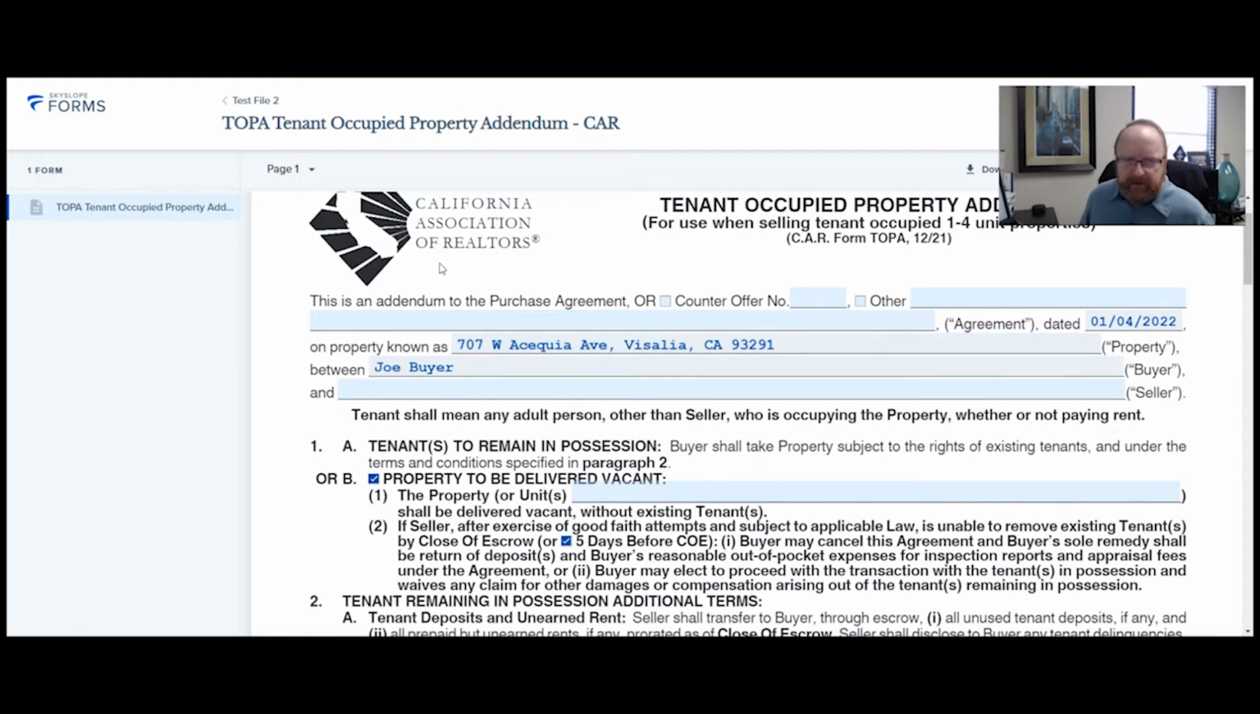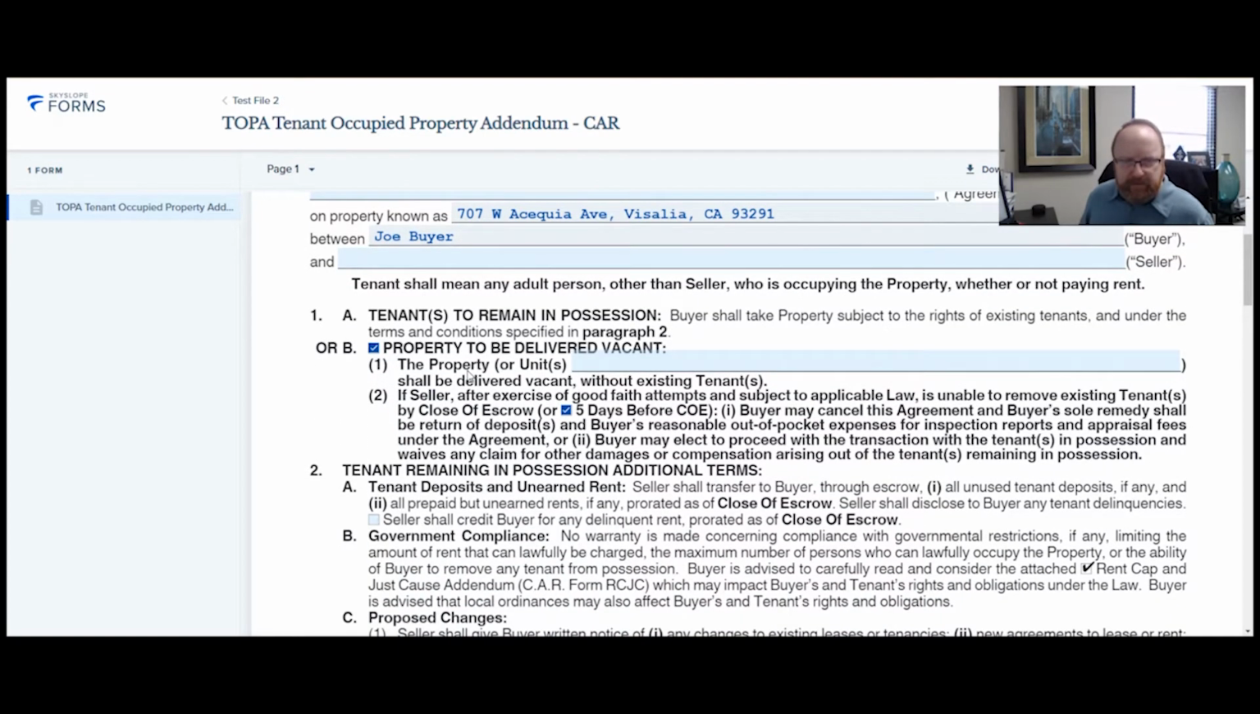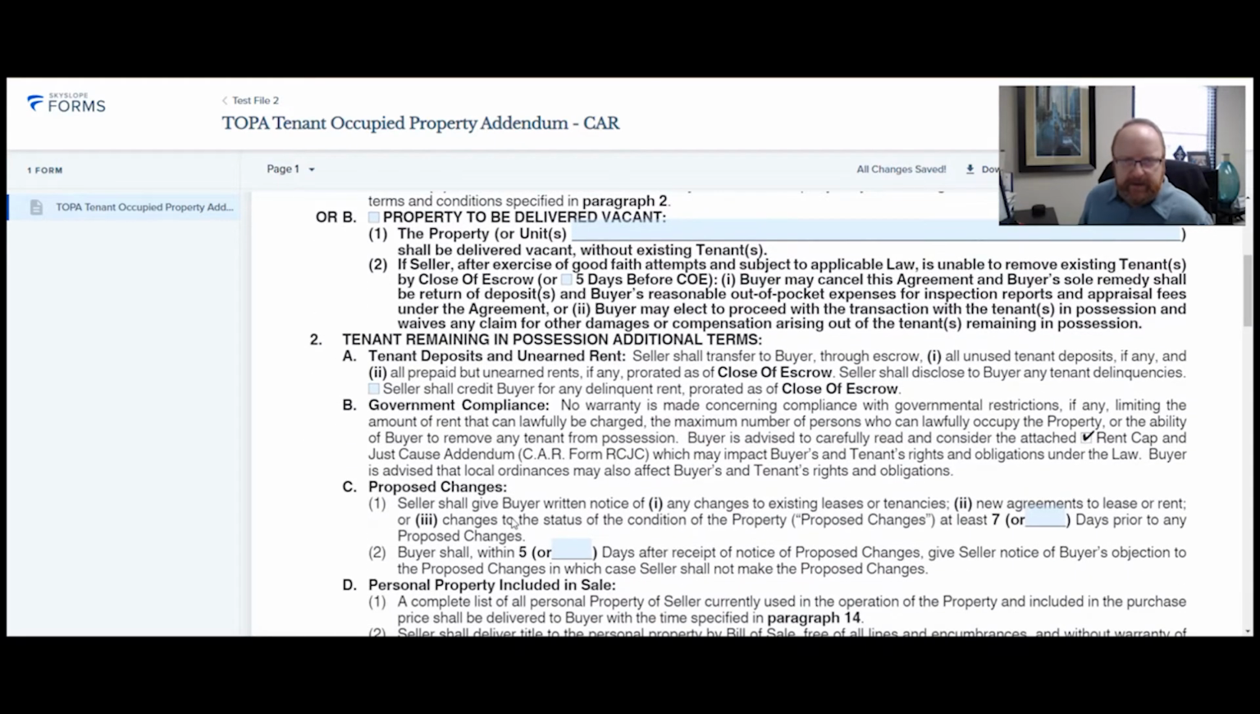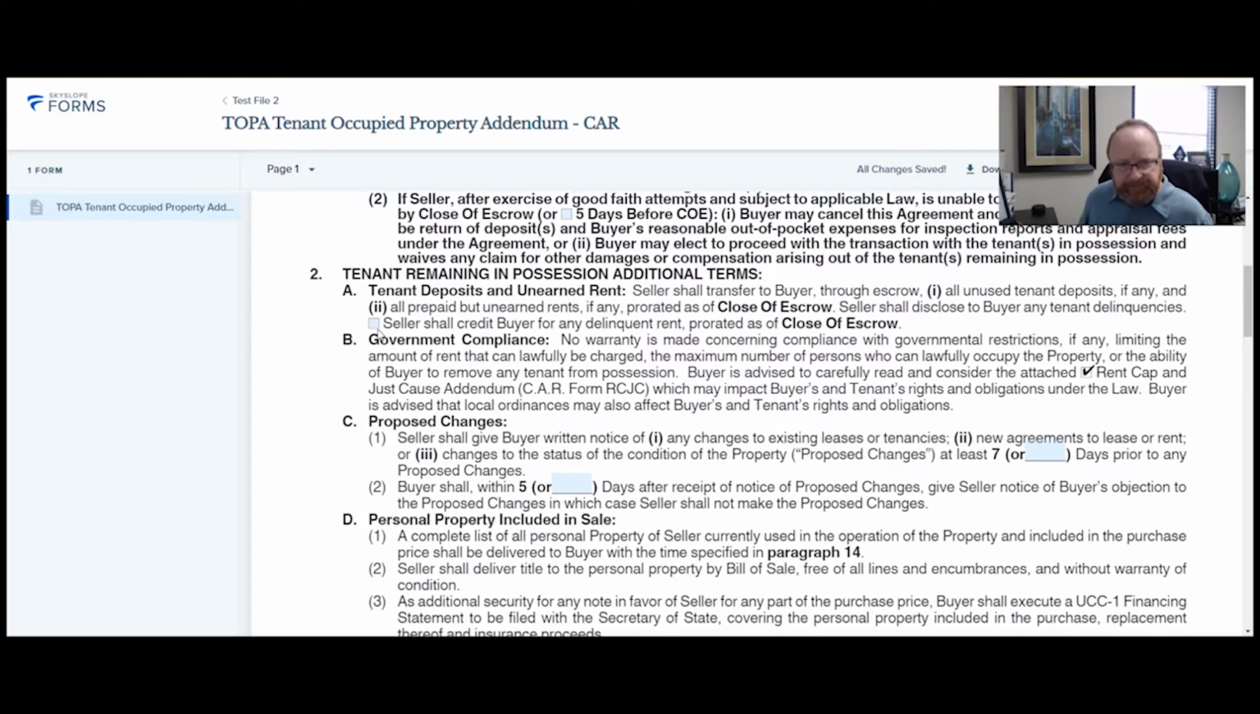If you jump right into the form, it's an addendum to the purchase agreement. Obviously, you're filling in the date, the address, the parties. By default, it assumes, and I'm going to uncheck these for right now, the tenant is going to stay. So if we look at section 1A, which by default says tenant to remain in possession, buyers shall take property subject to the rights of the existing tenants and under the terms and conditions specified in paragraph 2 down below. Jumping to section 2, it addresses deposits and unearned rent.